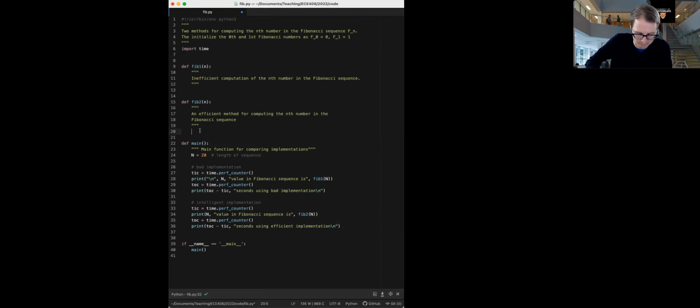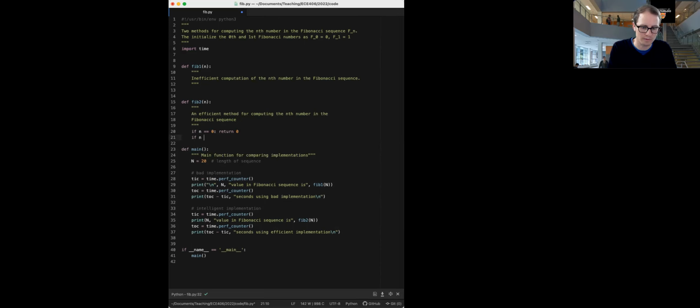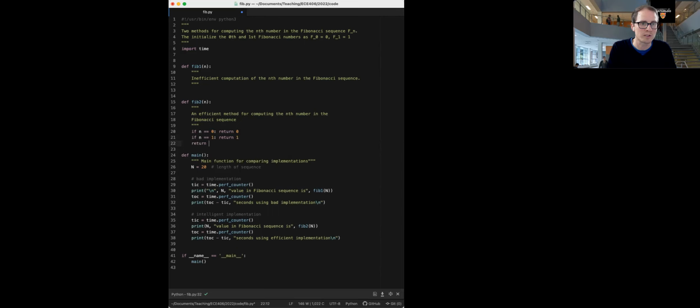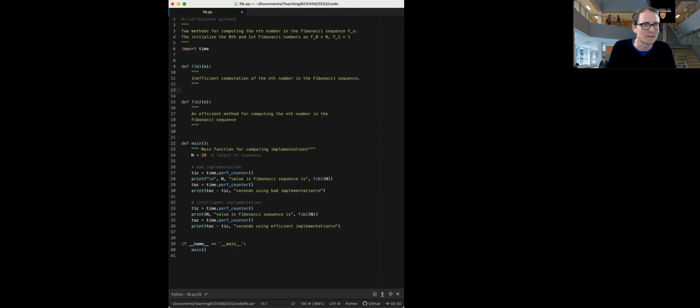What do I do? Let me just move that to the side. Okay, so I have if n equals 0, I should return 0. If n equals 1, I should return 1. And otherwise, I'm going to return the recursive call, right? fib1 of n-1 plus fib1 of n-2. Okay, sorry, I wrote it in fib2. That should go up here, right?